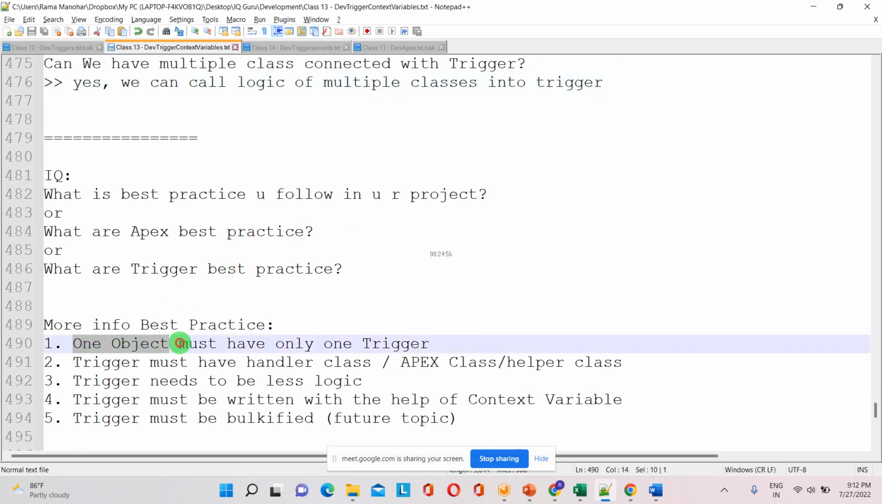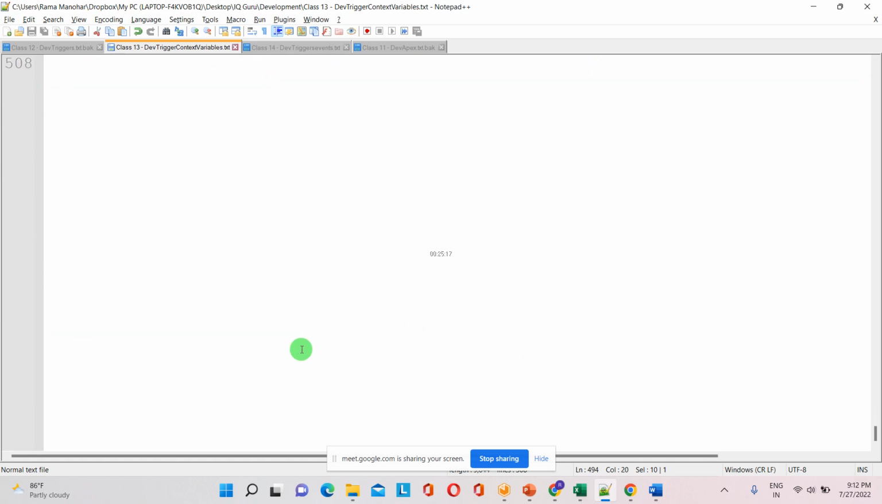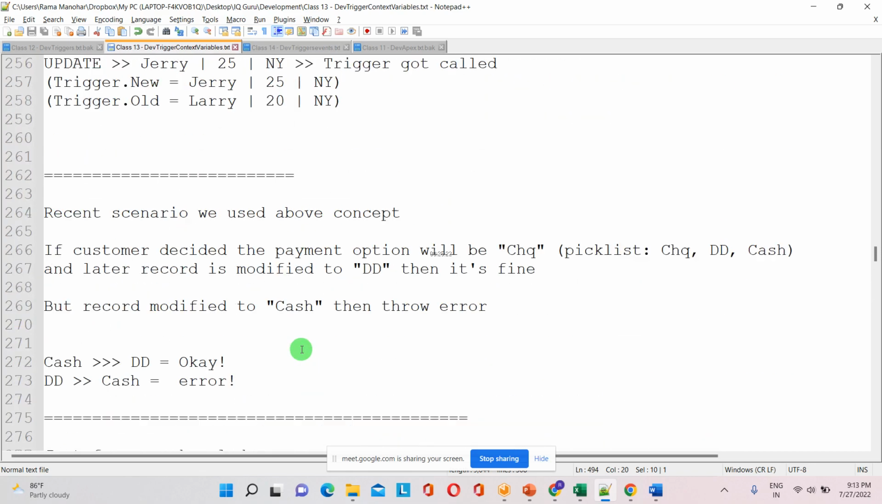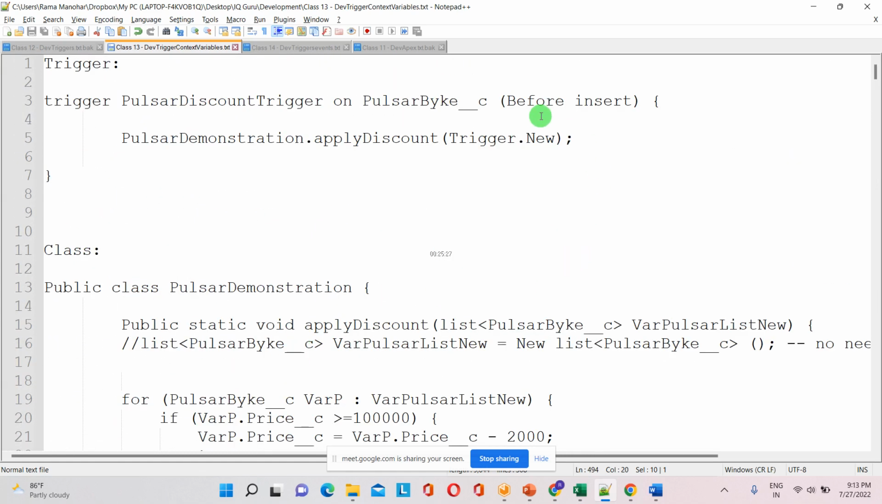What are the best practices? Just now we discussed one trigger per object, and the trigger must have a handler class and an object class, and base logic in the trigger, and we need to have context variables for the trigger and bulkify triggers. This is our future topic, we'll discuss. We have already done with context variables, and now we need to learn about events, how to decide before insert, how to decide before update, etc.